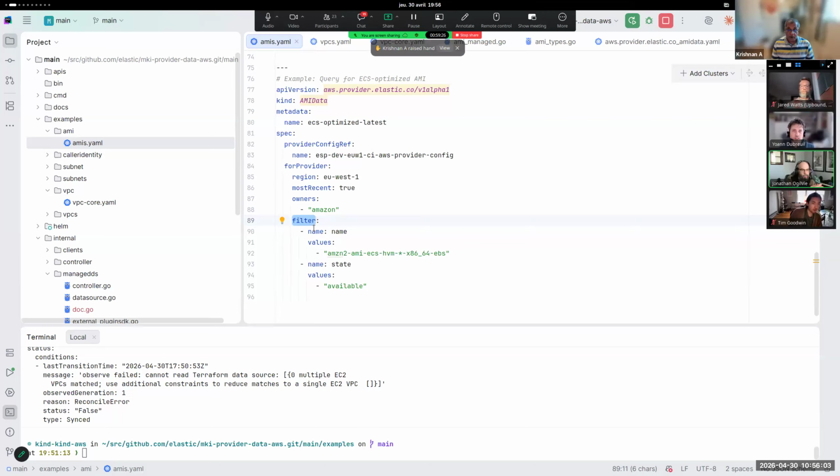Yes, Krishnan? I think there are two use cases here as well. One is that you might want to observe a singular resource that you want to import, like one that you created in Terraform. The second use case is that you might want to look up a list of resources, get a bunch of VPCs, and do something with them. So one use case is the one-to-one mapping that we all know and love in Crossplane. The other is a lookup that gives you multiple records.